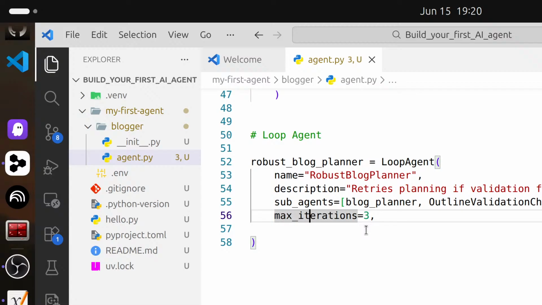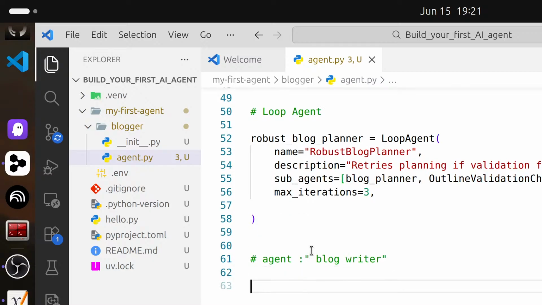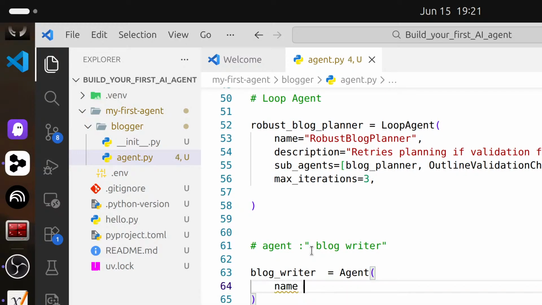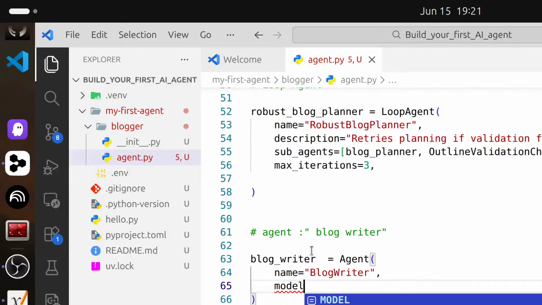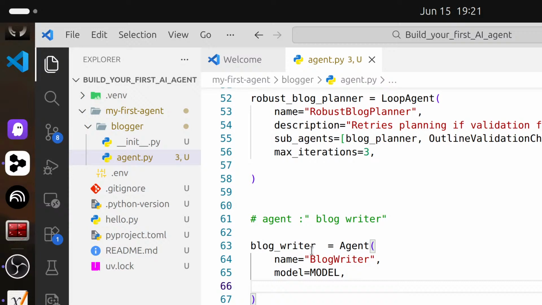Now we will write the last agent, the blog writer agent, right? We define that. We have a name for this, which is blog writer. Then we have a model for it, which is model. Then we have a description for it, right? Which writes a technical blog post from the outline, right? This is the description for this.